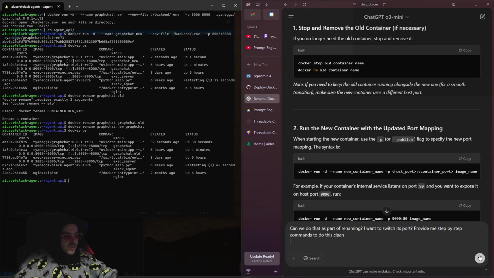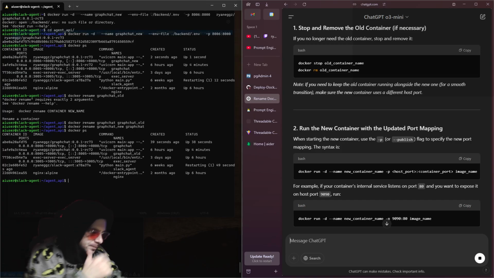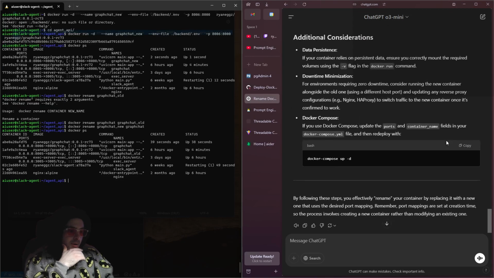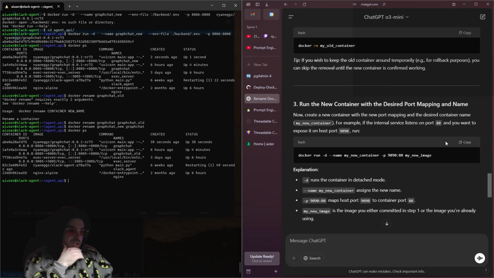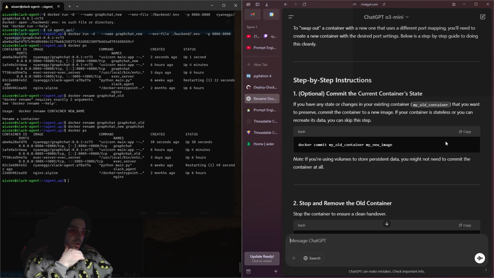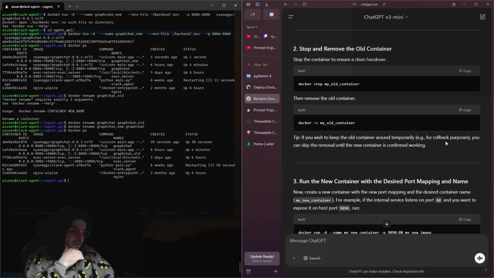I want to do this manually because I want to understand exactly what needs to be done in the pipeline. But I want to do a check on it. Like, I want to make sure we spin up. Optional. Commit the current container state. If you have state or changes in your existing container, my old container you want to preserve, commit the container to a new image. That's kind of cool. If your image is stateless, or you can recreate its data. Damn. I wish I knew about this sooner.